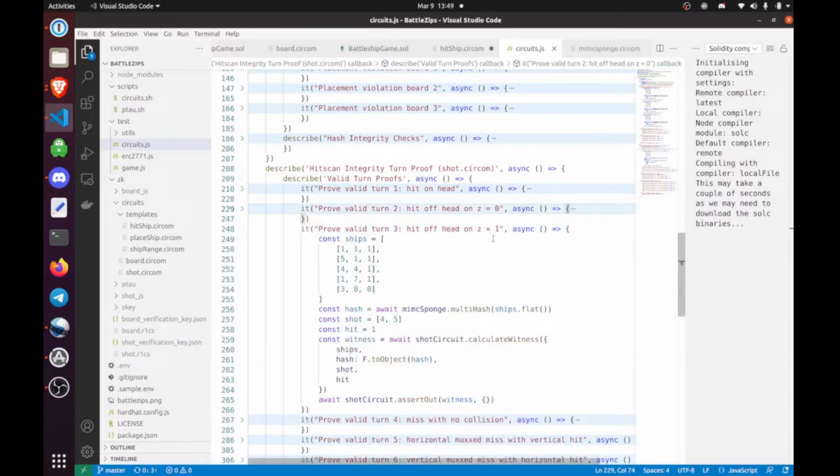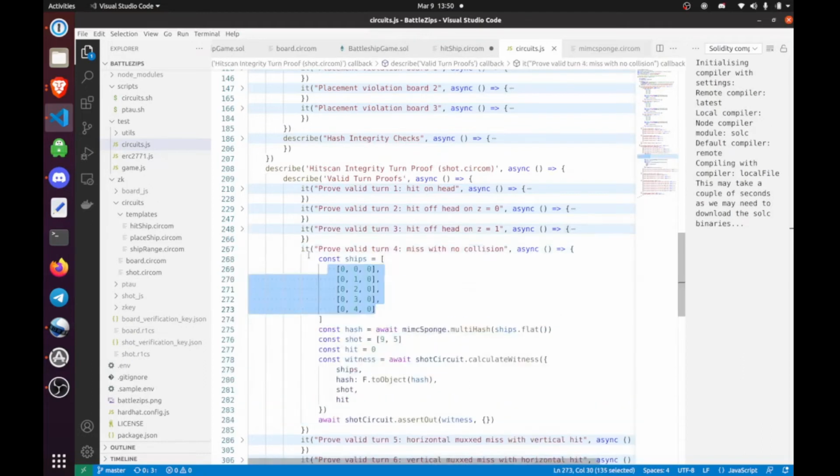And then z equals 1. Our third ship, which is 4-4-1, which means it starts at 4-4 and goes vertically, is going to go to 4-5 and 4-6, which means 4-5 is going to score a hit. So that as well will work. We've got a miss that's just random, just off.